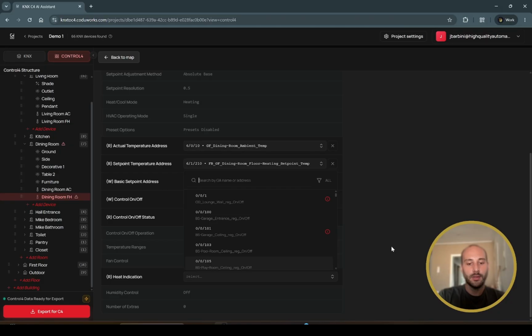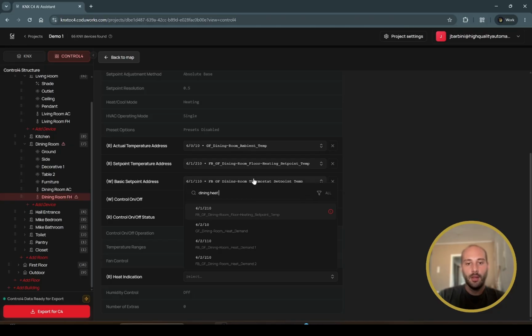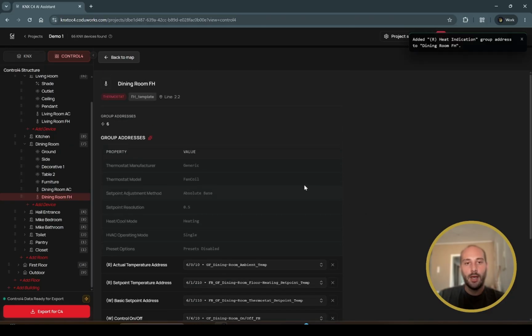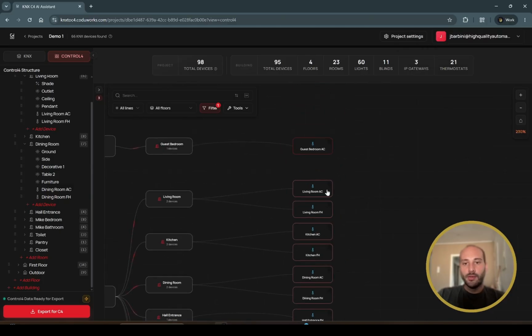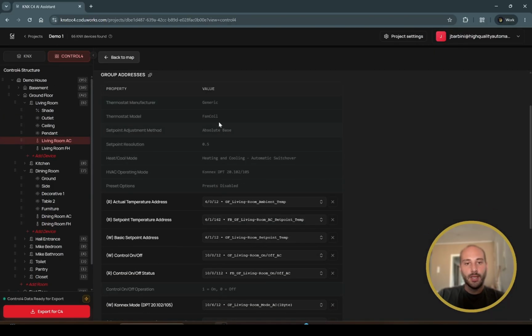Dining heat. Here we can see that there are two that can be dining room heat demand one and two. These probably are two valves. We are going to select one, and we don't have the error anymore. Perfect. And we can see, for example, the living room AC, the same thing.